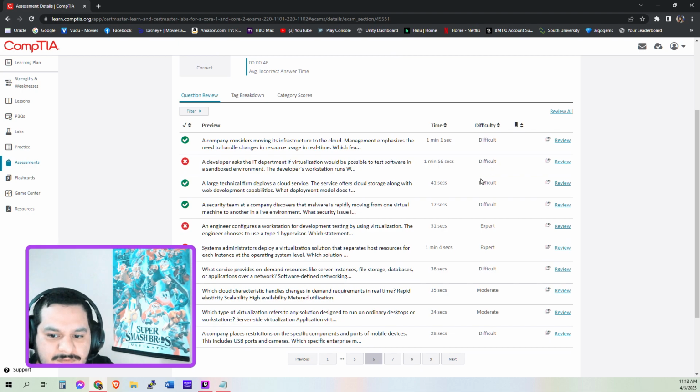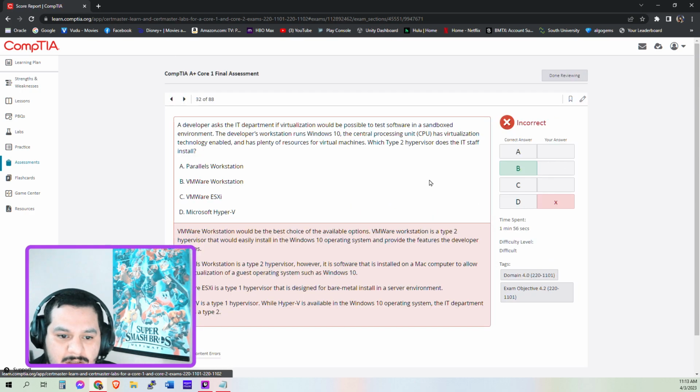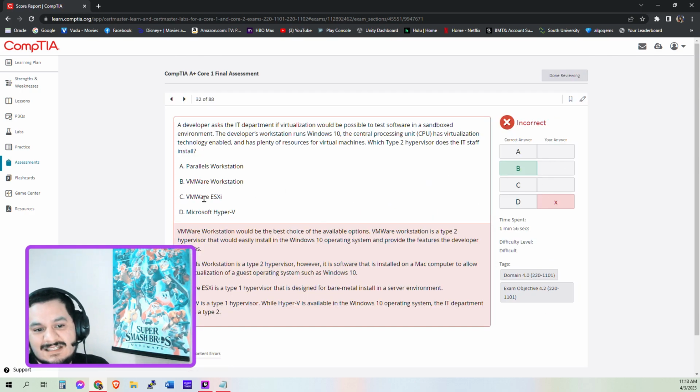Here we go. Difficult. Most of the ones I got wrong were expert or difficult. Okay. So, a developer asked the IT department if virtualization would be possible to test the software in a sandbox environment. The developer's workstation runs. Okay, so it was B. It's in the name.